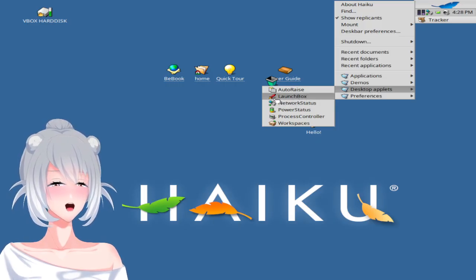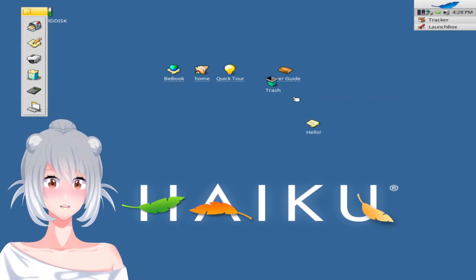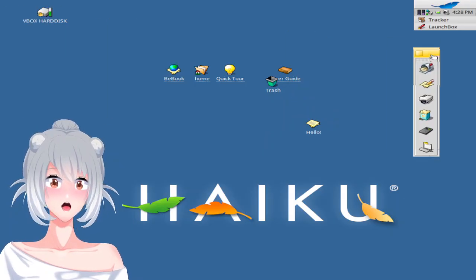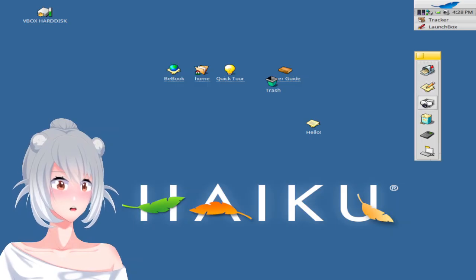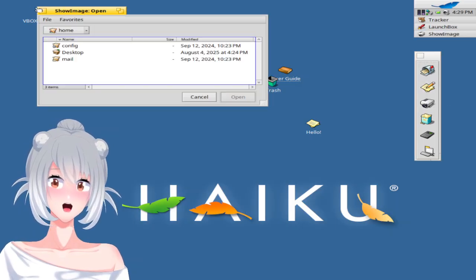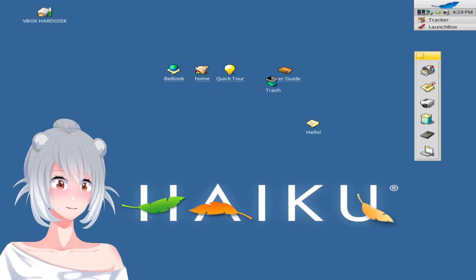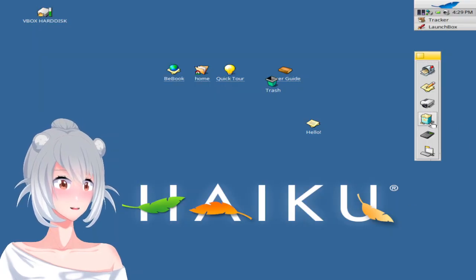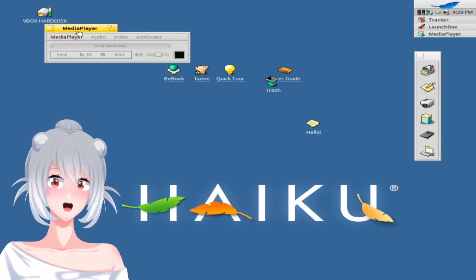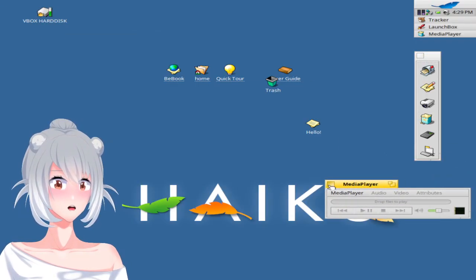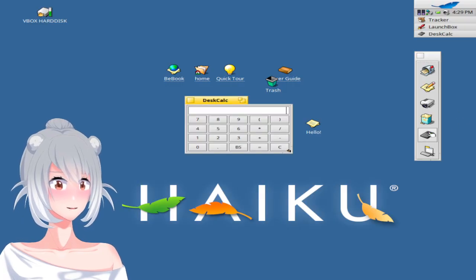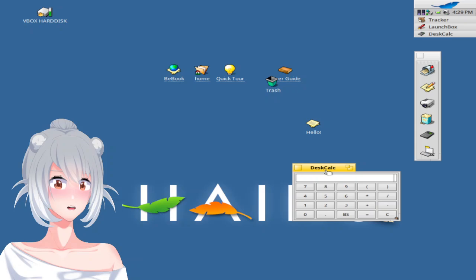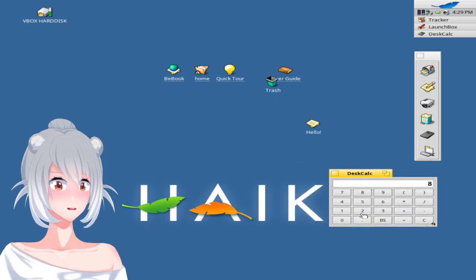Launchbox. Oh, I've seen this little icon, this red rocket here. Yeah, it was showing it when it was starting up. Oh, this is just like desktop widgets. Projector. No, I don't want it. I don't need that. What's this? Oh, media player. Okay, so I could listen to music or something in here. Calculator. Funny.